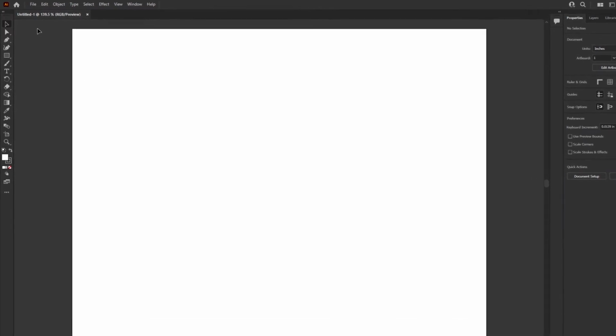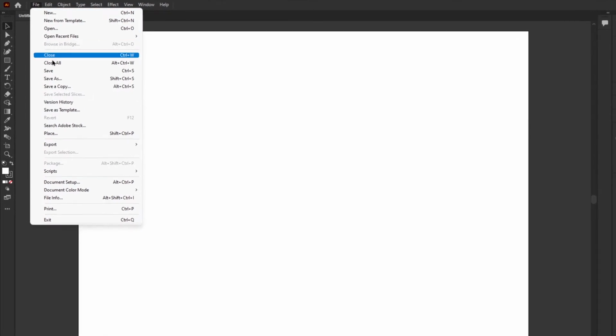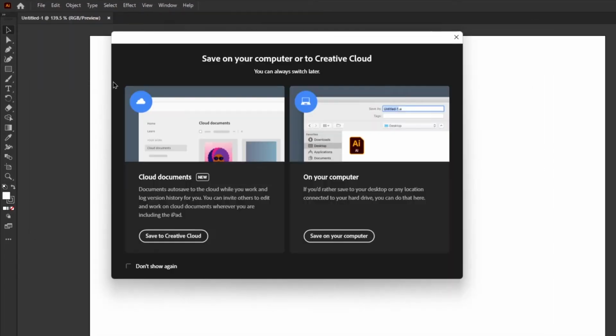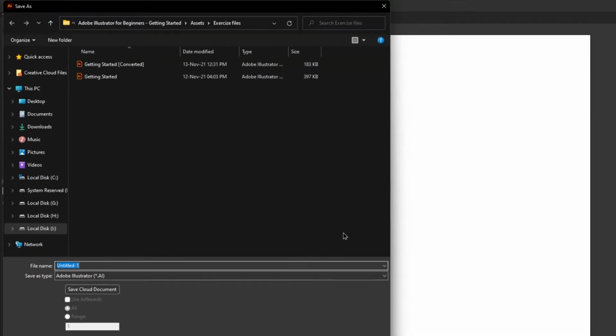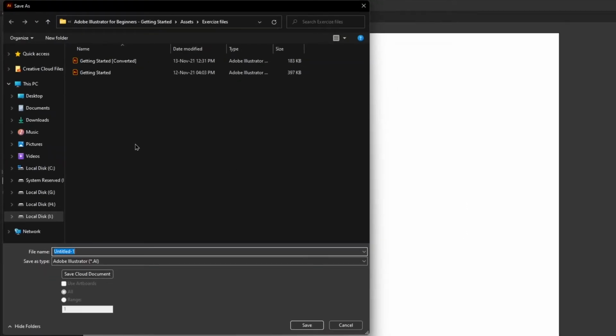Alright, the next thing we've got to do is save our document. So next up, let's go to File and save our document. Now if you're on a Mac, you might have to click this little arrow to see a few more of the options here. If you're on a PC, things are very similar but a little different.